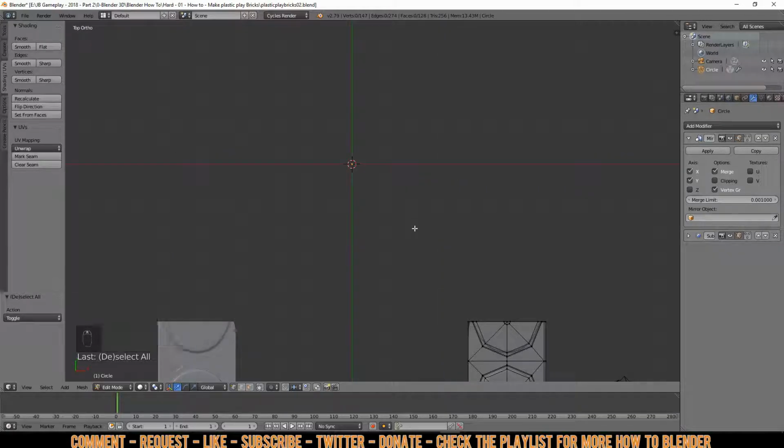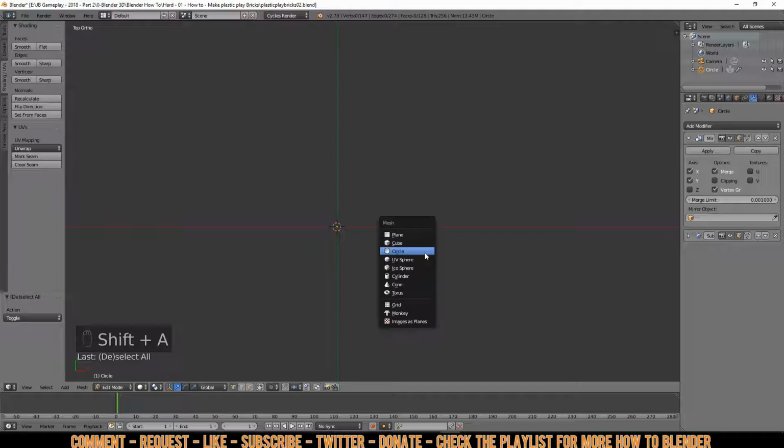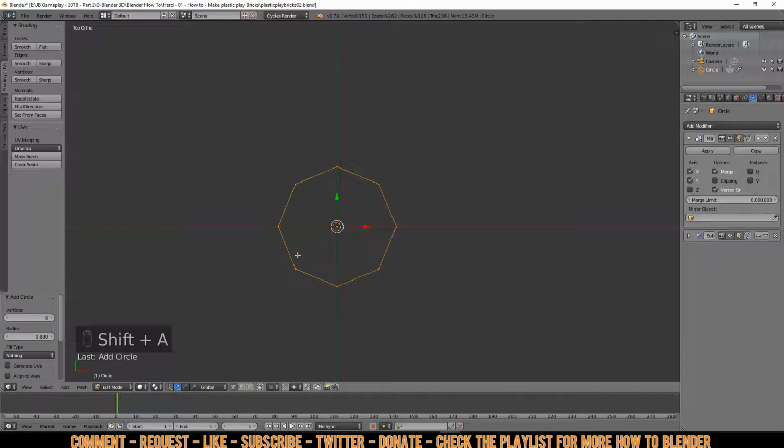So the inside of our play brick is going to have multiple circles. In this case, we're going to make the middle one first. Shift A, add in a circle. We leave the value of 8, but we're going to change the size.